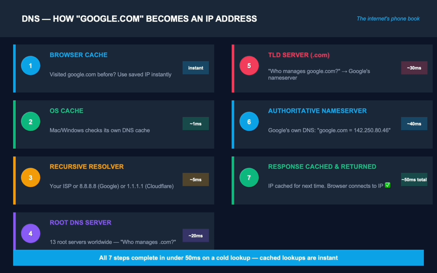Step 1. Browser cache. Have you visited google.com before? Your browser already saved the IP address. Instant, no network call needed. Step 2. OS cache. Your operating system keeps its own DNS cache, still local, still fast.